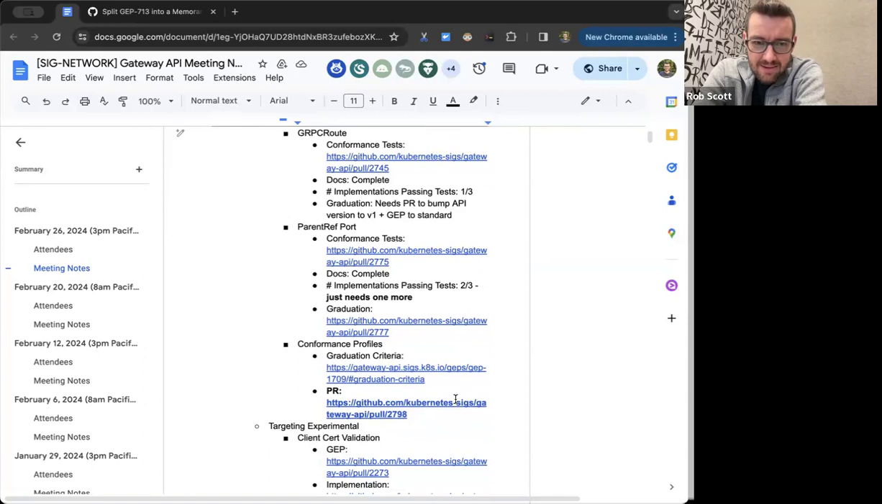Then next up, the one that is especially close is the parent ref port GEP, and that one, we got another implementation confirming that they're passing the test. So we just need one more implementation. So if you've got an implementation that supports parent ref and port and parent ref attachment, please take a look at this and see if you can run the tests and just sign off that your implementation passes, and we'll be good to go.